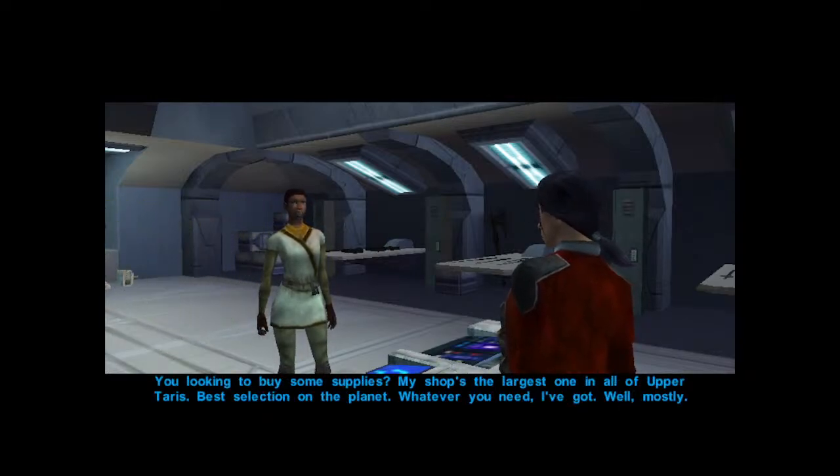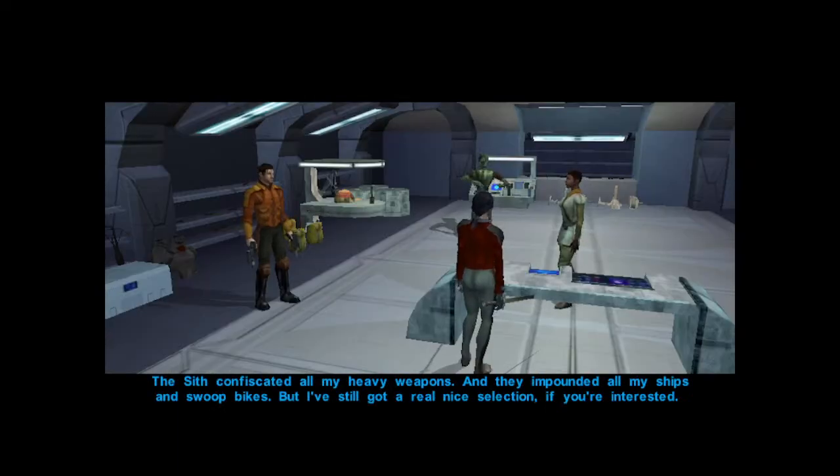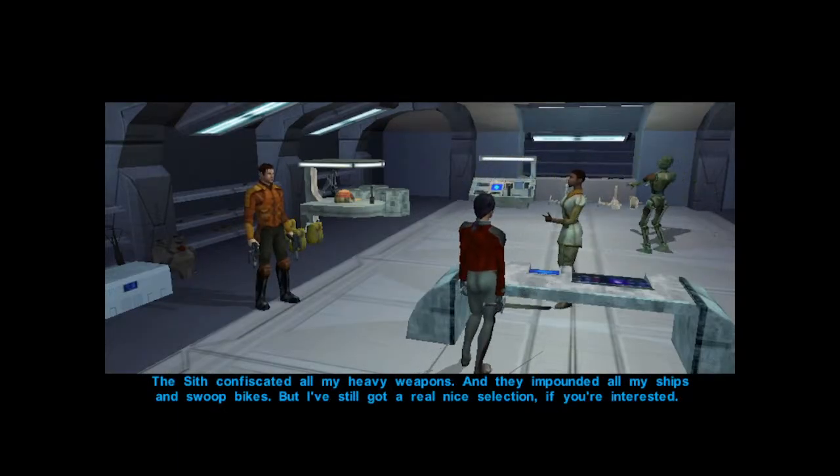My shop's the largest one in all of Upper Terrace. Best selection on the planet. Whatever you need, I've got. Well, mostly. Mostly? What do you mean by that? The Sith confiscated all my heavy weapons, and they impounded all my ships and swoop bikes. But I've still got a real nice selection, if you're interested.